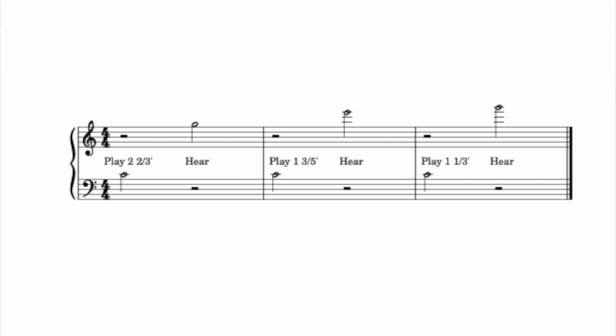A 2 2/3 stop sounds 1 octave and a perfect fifth higher than an 8-foot pitch. If I play middle C with a 2 2/3 Nazard, I will hear the G an octave and a fifth higher than middle C. A 1 3/5 stop sounds 2 octaves and a major third above an 8-foot pitch. If I play middle C with a 1 3/5 tierce stop, I will hear the E 2 octaves and a major third higher. A 1 1/3 foot stop sounds 2 octaves and a perfect fifth above an 8-foot. If a 1 1/3 stop is drawn and middle C is played, the G 2 octaves and a perfect fifth higher will be heard.